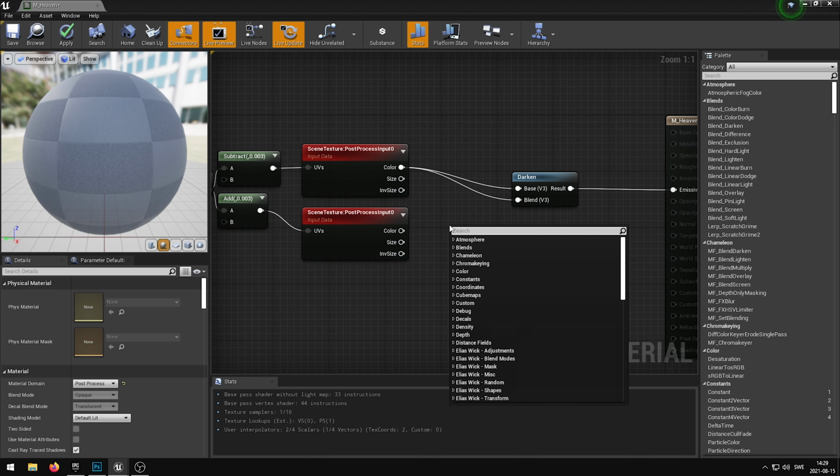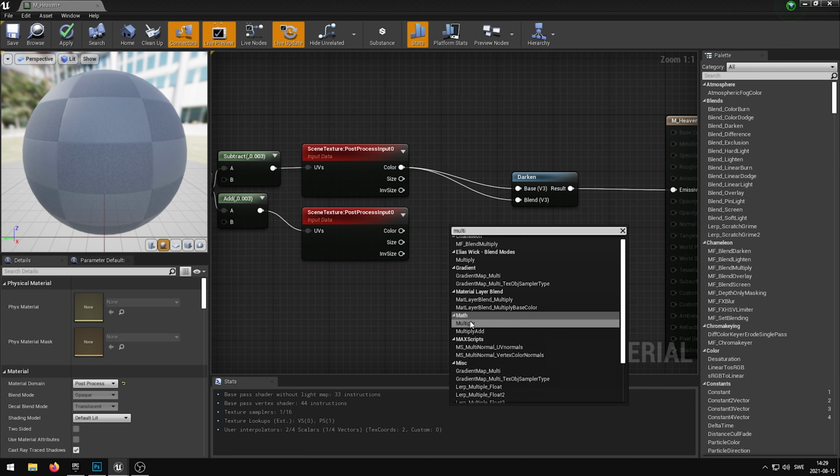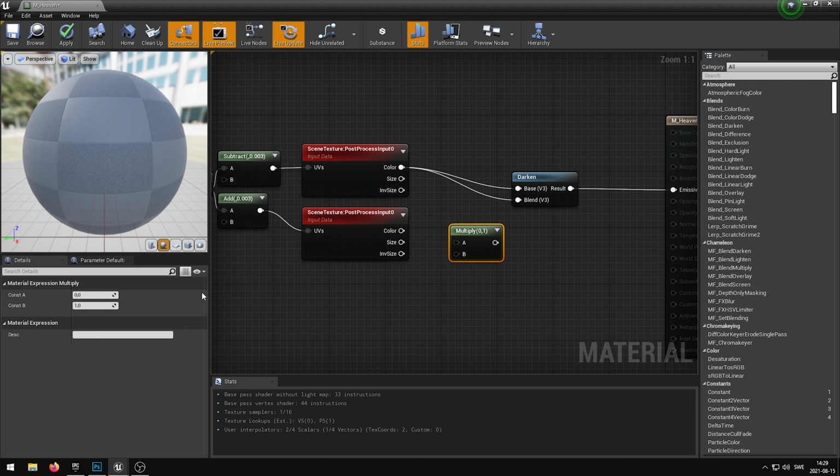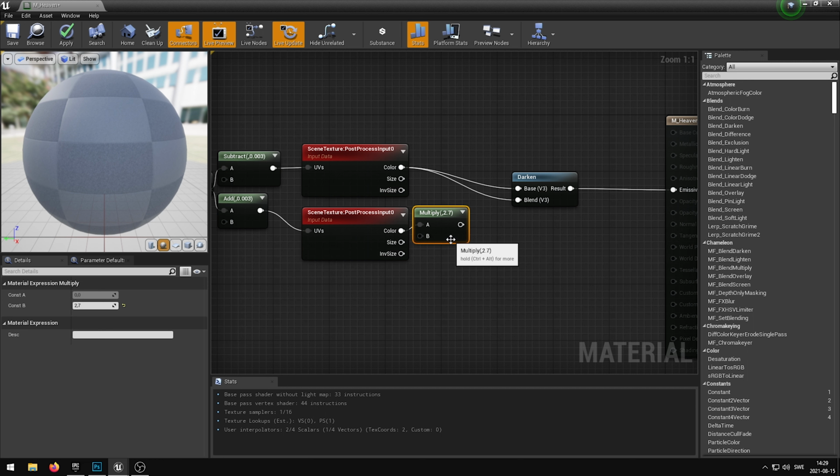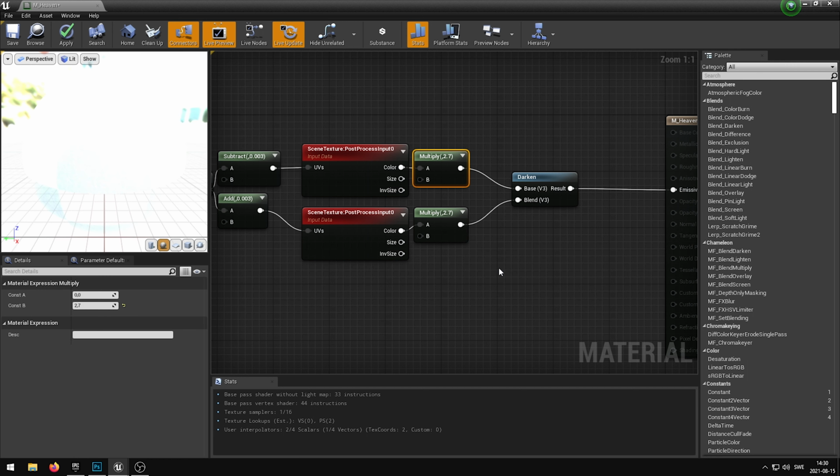You now want to right-click again and type in multiply and get the multiply node. In this one you want to change the const b to 2.7, and then connect the A input to the color. You now want to make a duplicate of the multiply node by selecting it and pressing Ctrl+C to copy and then Ctrl+V to paste it in. Here you want to connect the first one on the top to the base and the second one on the bottom to the blend. You should now see that we have a result in the viewport to the left.